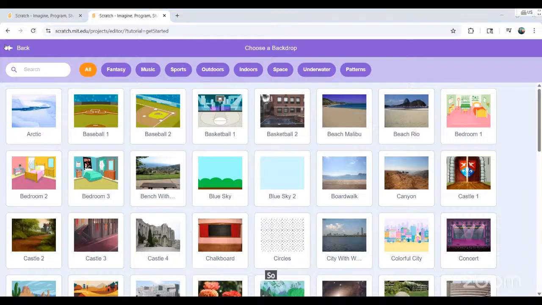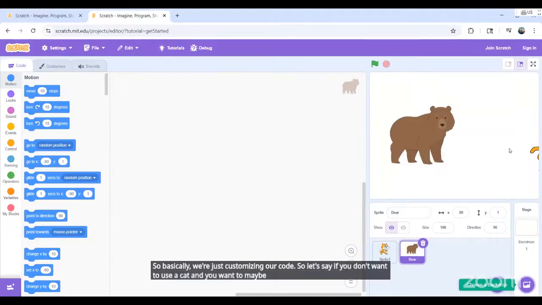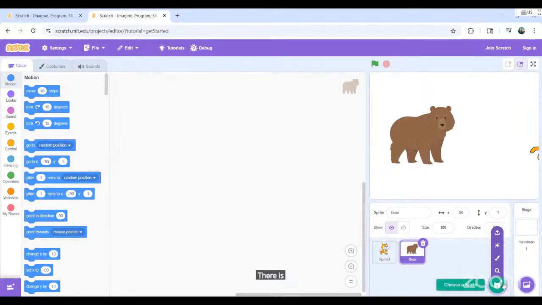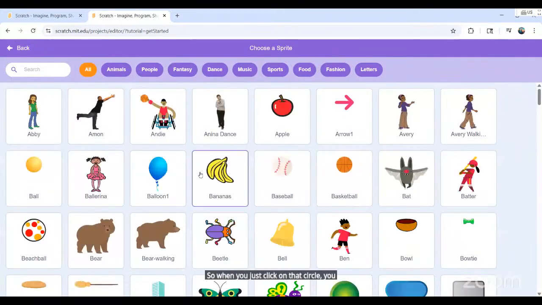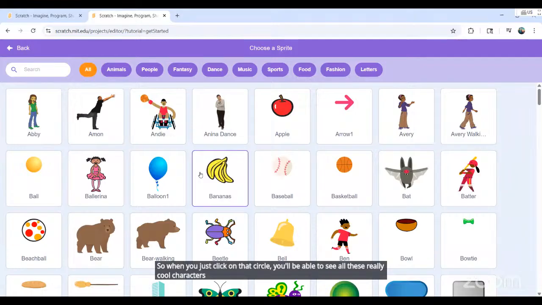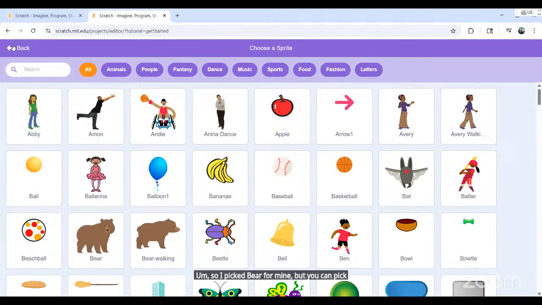So basically, we're just customizing our code. Let's say you don't want to use a cat and you want to maybe use a bear or just make it more fun and creative, you can change the characters. On the bottom of your screen, there is a little circle with a cat inside of it. When you hover over it, it should say choose a sprite. When you click on that circle, you'll be able to see all these really cool characters. I picked bear for mine, but you can pick any that you want.